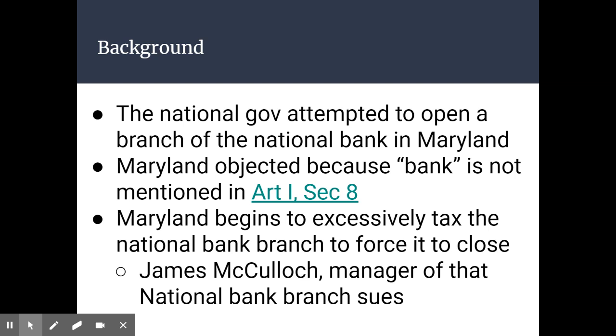Maryland does not wait for the courts to intervene. They take matters into their own hands, and they begin to excessively tax this branch of the national government bank, hoping to force it to close. The manager of the national bank branch in Maryland, James McCulloch, sues, saying that states don't have the power to actually tax something that involves the national government. So that's the background of the dispute that deals with the national government's creation of this national bank branch in the state of Maryland.